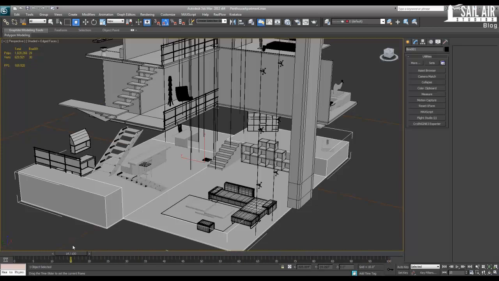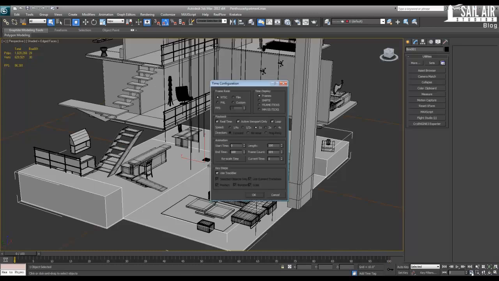This is for animation. I rarely use it. You have keyframes. You can set between 0 and 100. Down here you have time configuration. You can change the number of keyframes by saying, like, end time 500. You can change the frames per second. You can do NTSC. You can do film, which is usually 24.